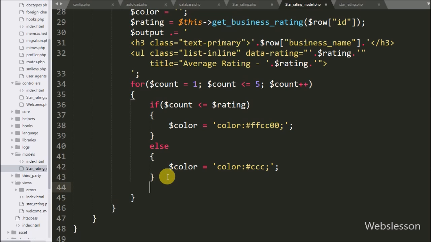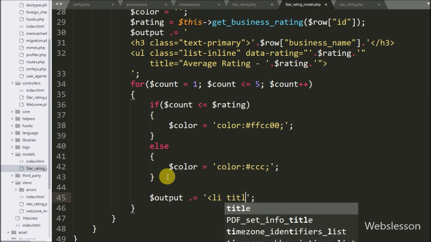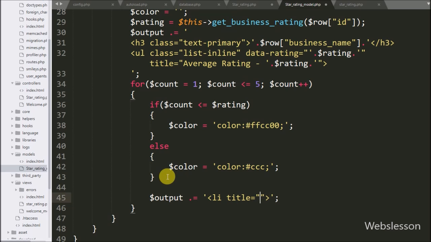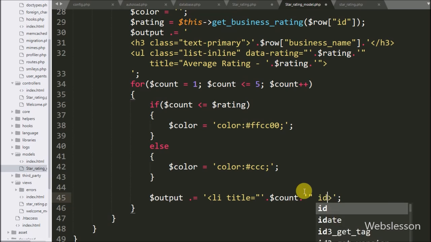Now we have again written the $output variable, and in this we have appended HTML code like list tag with attribute title is equal to $count variable, id is equal to $row id variable dash $count variable. Here we have generated a unique ID for each star.